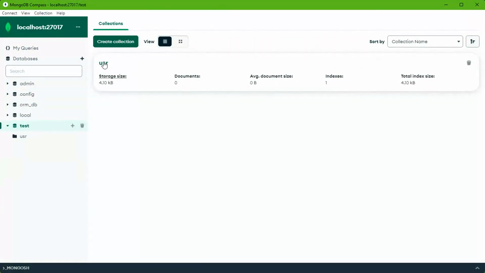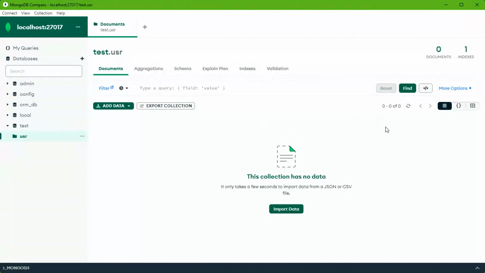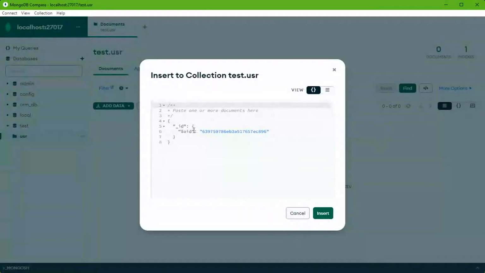If I click on user, this is how the table looks. Now I can add data into this. If I click on add data, I can import a file or insert a document. So I can just do insert document, and now this opens up.